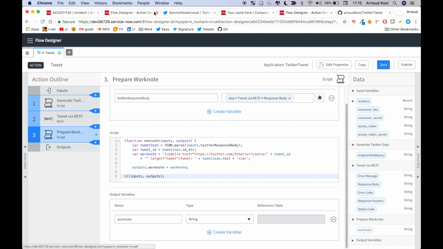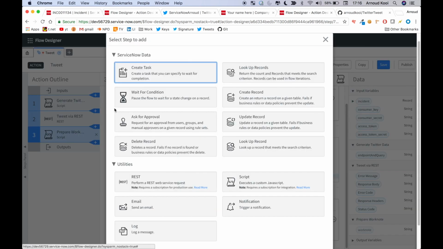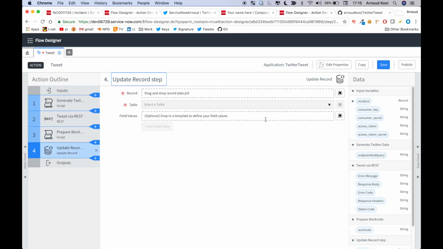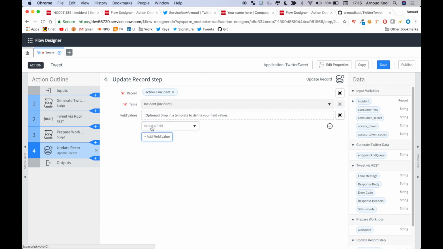And then what are we gonna do next? We're gonna add a new step, update record. And here we're gonna use the original incident. And we need to add to the field work note. And we're gonna set it to the value of the work note. Save.